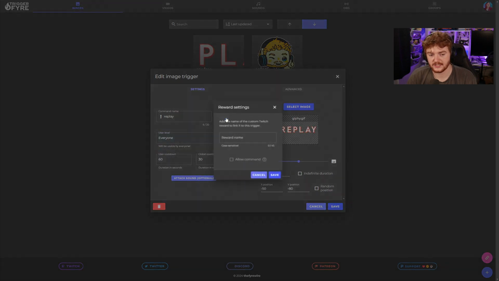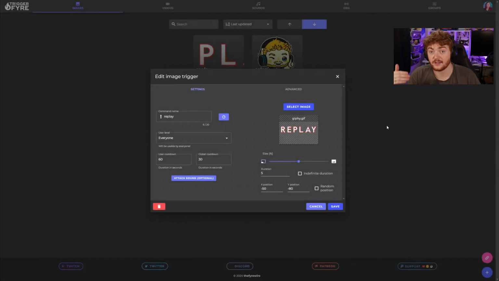You can also set these as channel rewards. So you can add the name of the custom Twitch reward to link it to a trigger. So you can have these triggers not only linked as in something you can type in chat, but you can have them as actual channel rewards on your Twitch channel. We have the user cooldown, so how often a user can do this. So the default I've just left as the default, but it is set to 60 seconds. The global cooldown is how often the trigger can be played in general. You can also attach a sound to these images if you would like.